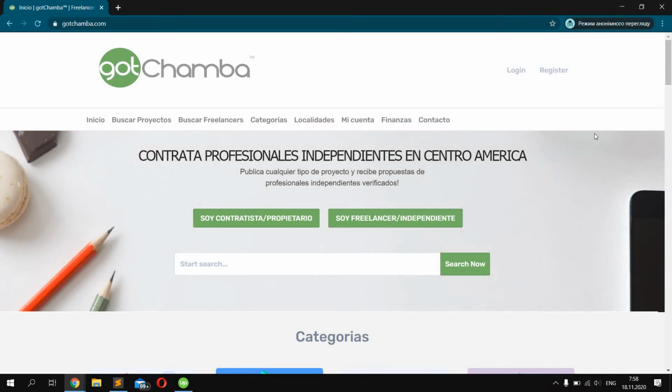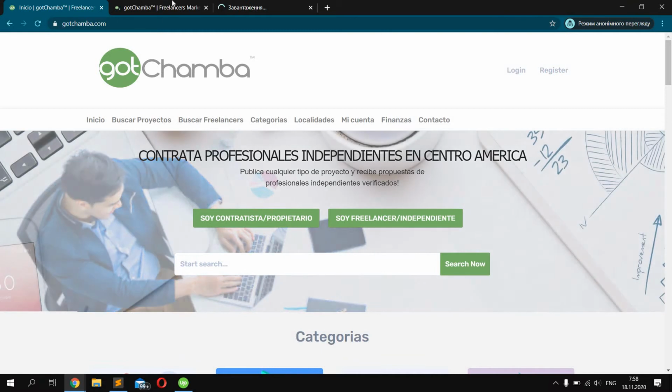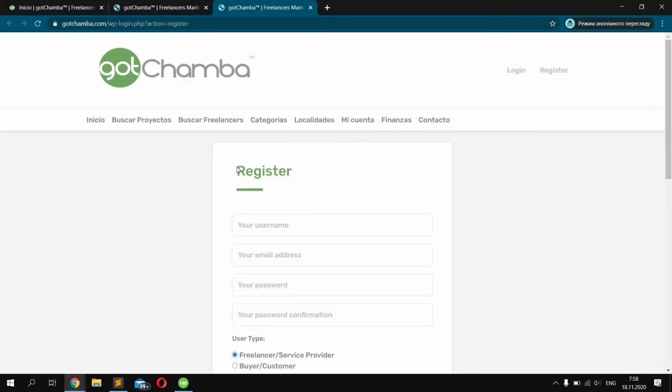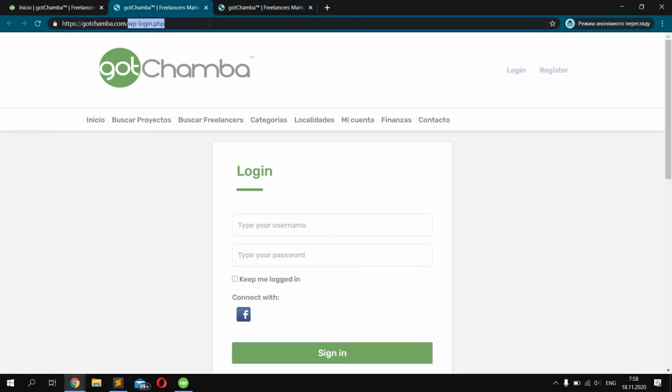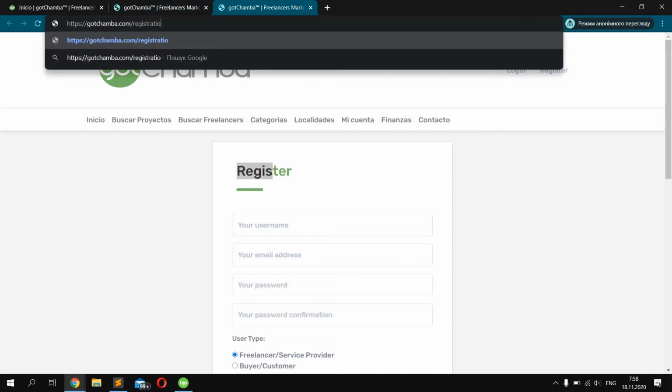So, we have these buttons, login and registration. Let's check how they work. We have the default WordPress URL, wp-login.php for the login page, and for registration, there's something more weird. And we want to make it similar to login and registration, for example.